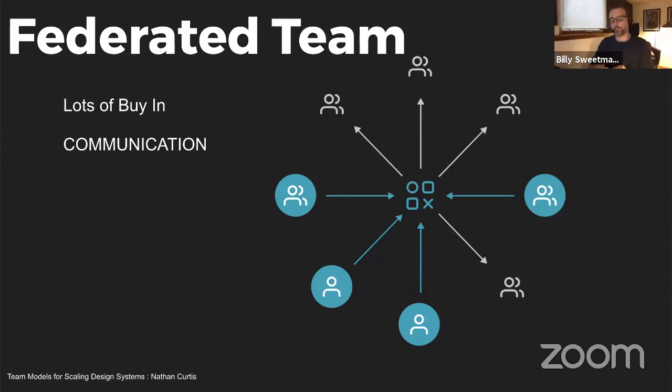If you're ever looking to dive deeper into team models, Nathan Curtis has a really great blog post from a few years ago that goes over a couple of other team models as well. But these are three that we felt scaled or fit all the different product sizes that we usually have dealt with. We have his blog post linked at the end, and we'll send it out as well.